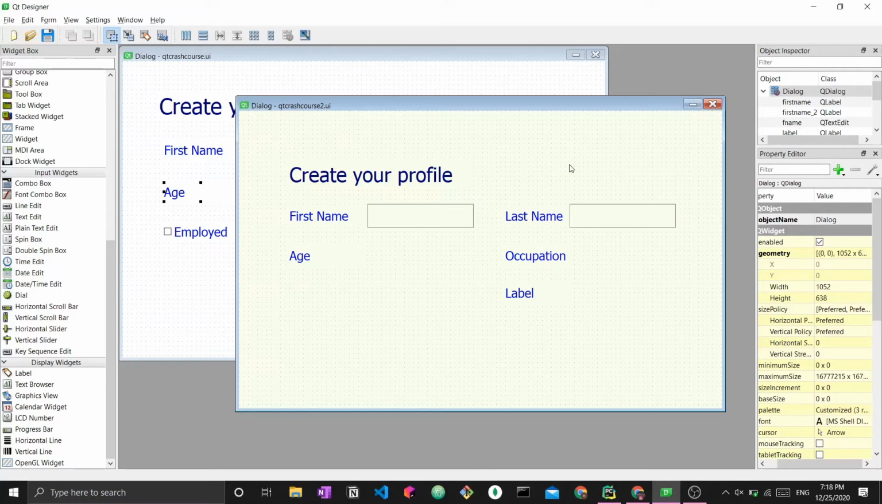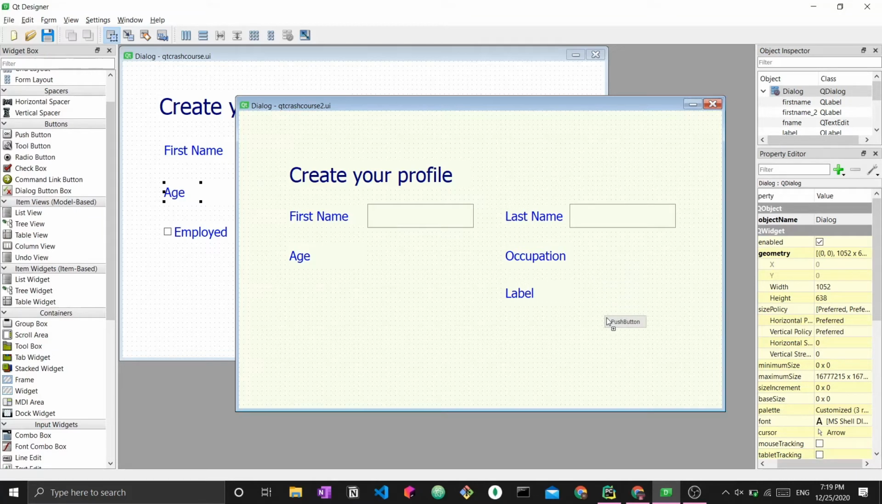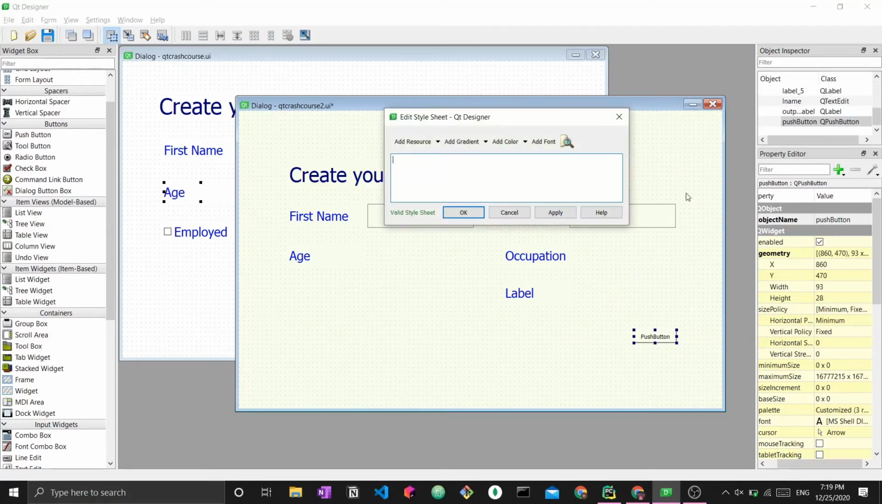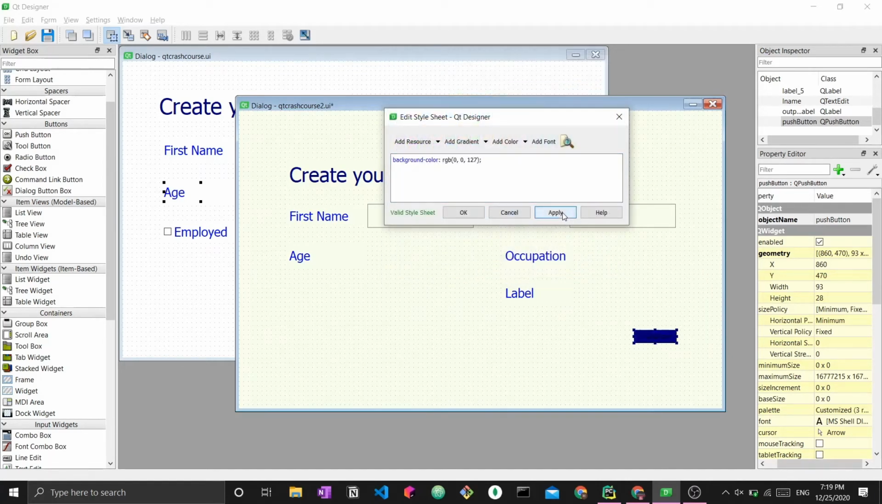All right, what's next? What's next is we're gonna add a button, and then we're gonna refer to the different types of boxes that we have. But first, let's actually get a button. So here we have push button. It looks very yellow. We can also right click, change the style sheet again. You can change the background color, make it a dark blue, apply.